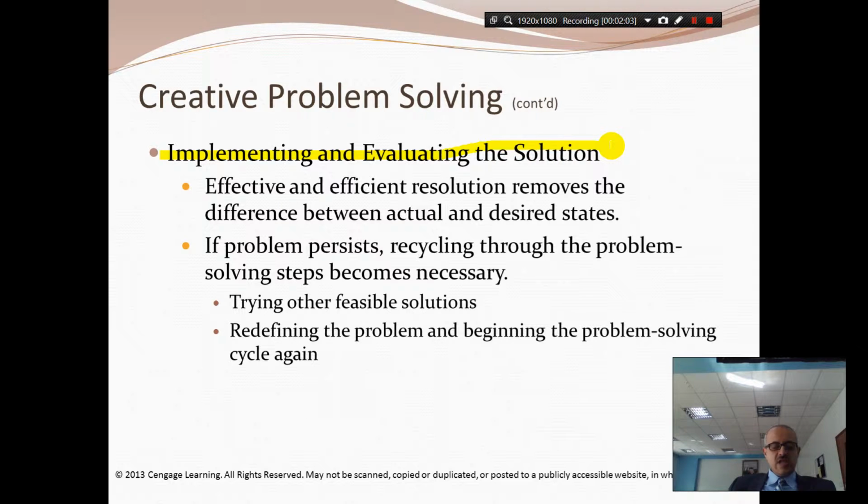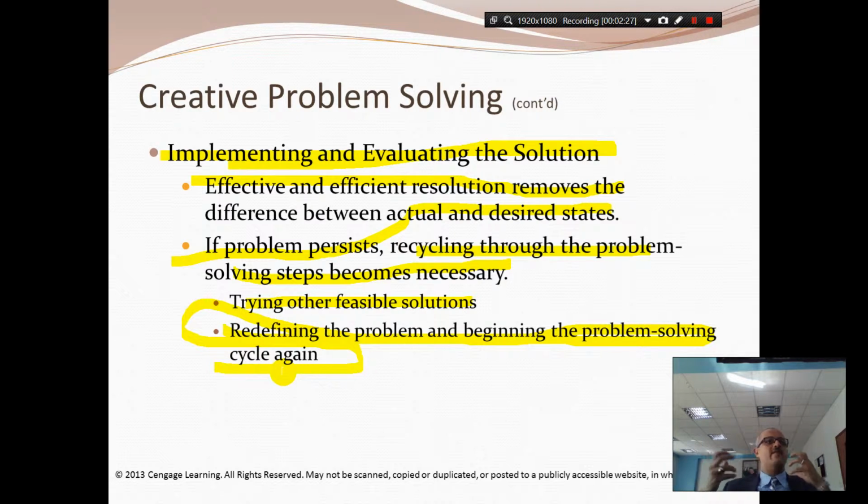Implementing and evaluating the situation: an effective and efficient resolution removes the differences between actual and desired states. And if the problem persists, you want to recycle through the problem-solving steps as necessary, try other feasible solutions, redefine the problem, and begin the problem-solving cycle again. So you want to get the effective, efficient solution.